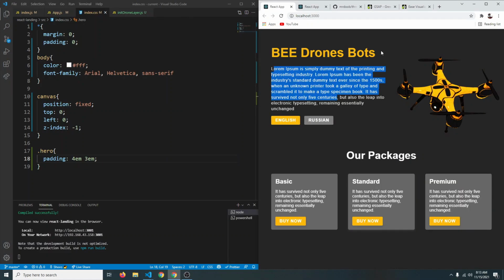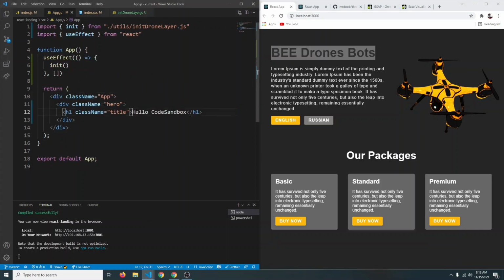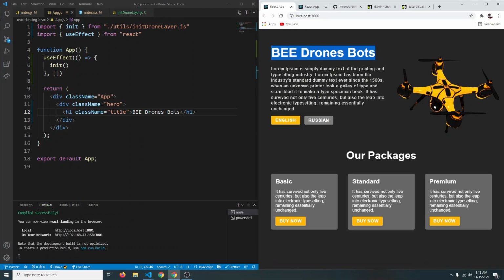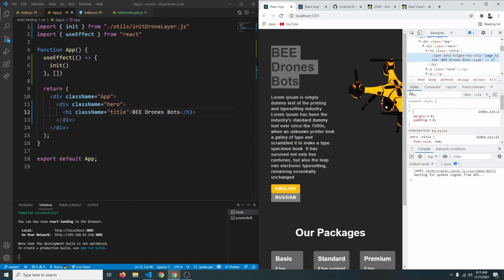So let's change the text. So this is the text we had. Control C, app, Control V, like so, and let's also change the color. So let me click on inspect and go to the CSS of this. So this is the color we have, so let's copy this.